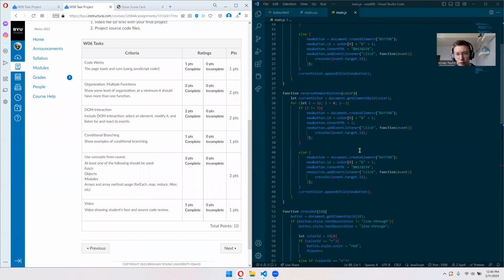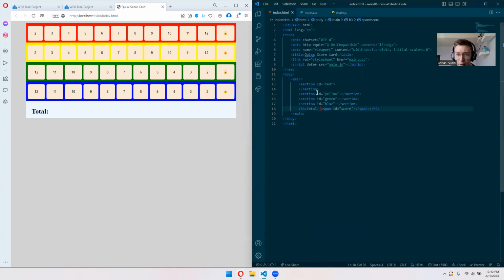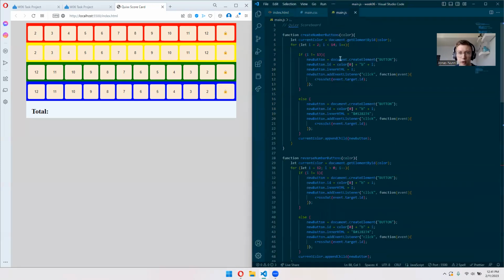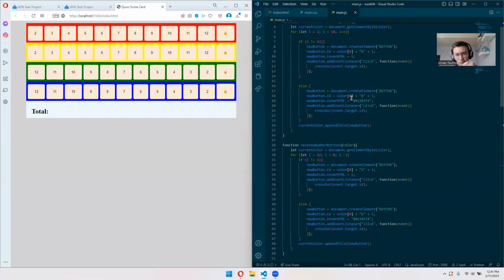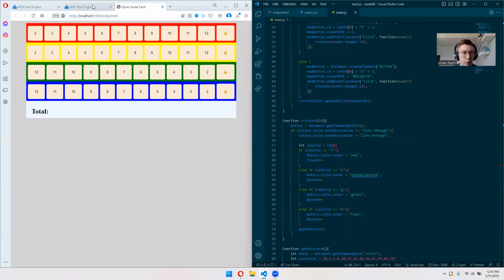DOM interaction. I already mentioned it uses event listeners for every button. And it is selecting those and adding them into these sections that I created. So I have 4 sections: red, yellow, blue, and green. They all start out as just blank. They just have that background color. And then all these buttons are populated using the document create element. It's appending that into those lists, and it's adding event listeners to all of those for when they get clicked.